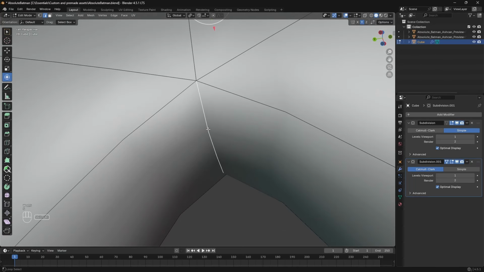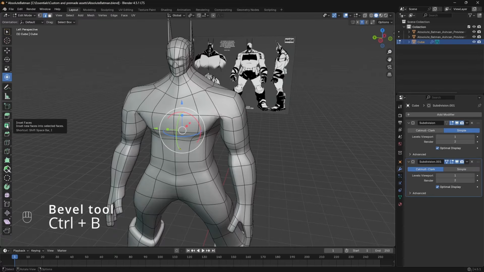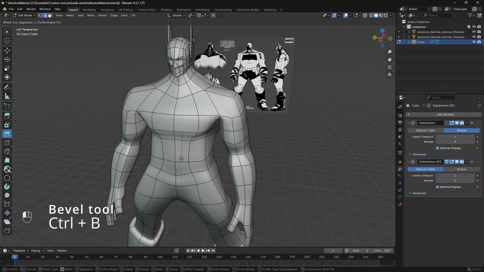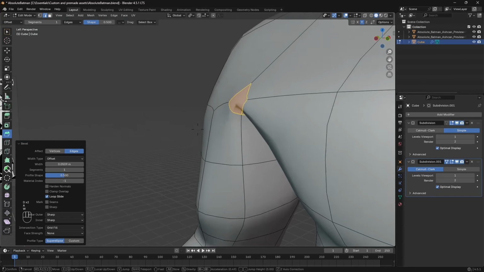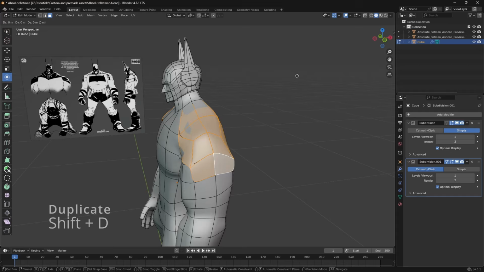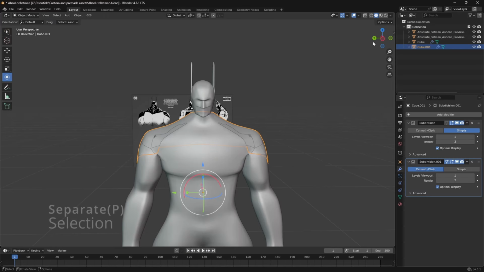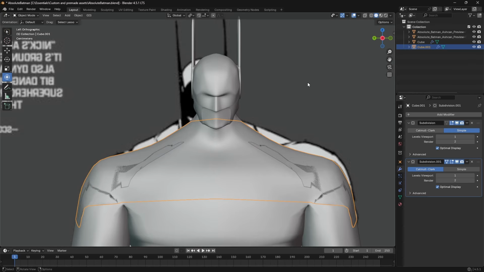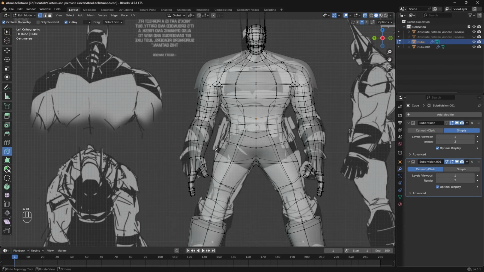Select edges in the joints and use the bevel tool for better topology. This will help in movement in the animation. For the armor, duplicate the faces and separate it. We'll work on that later. Use knife tool to make the trunks.